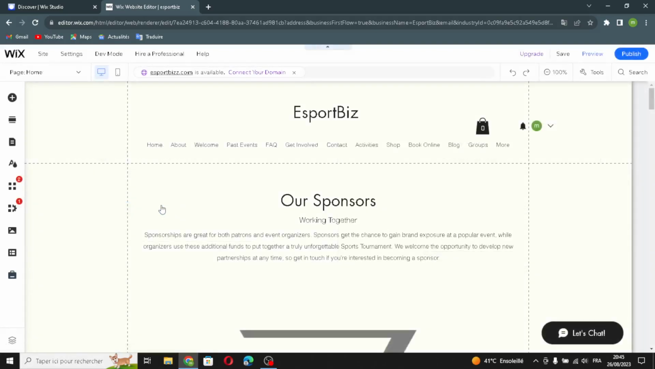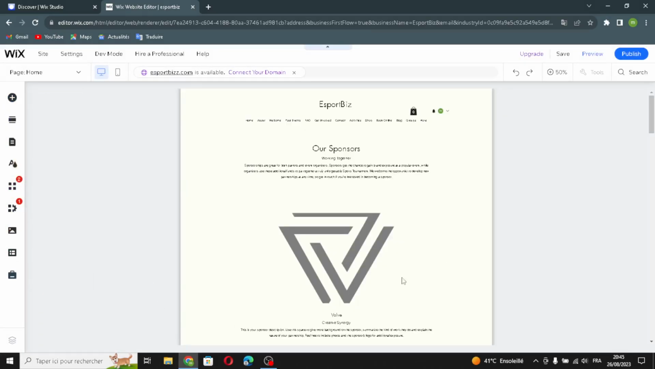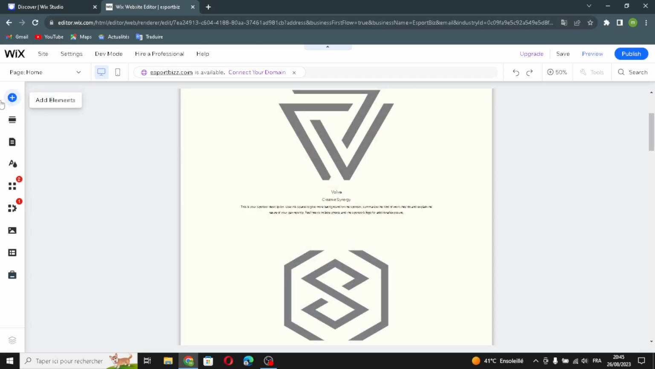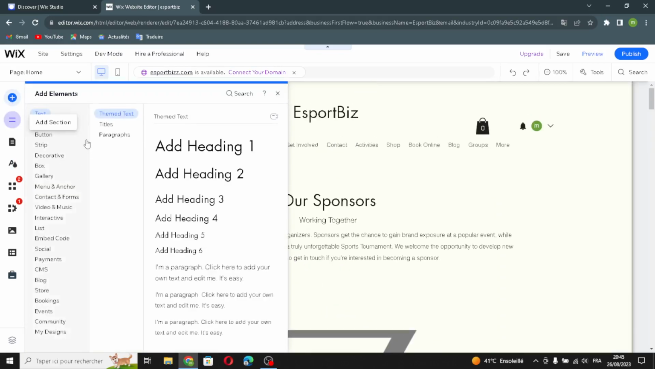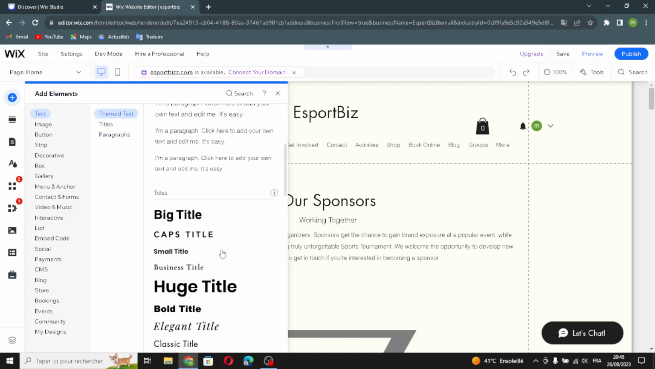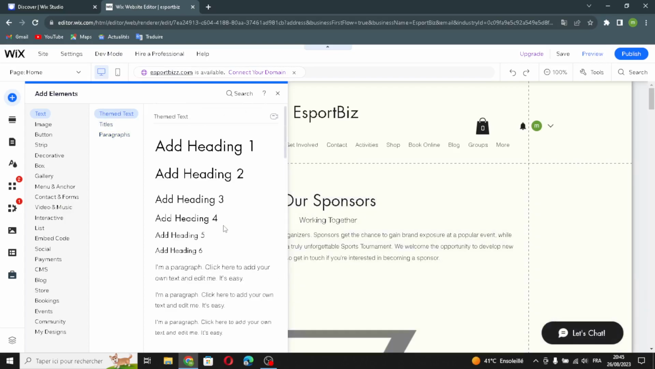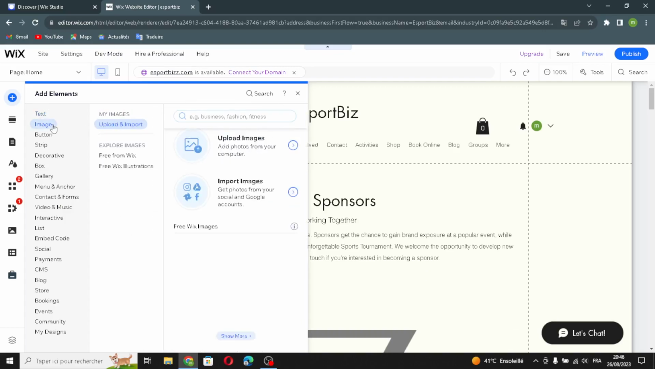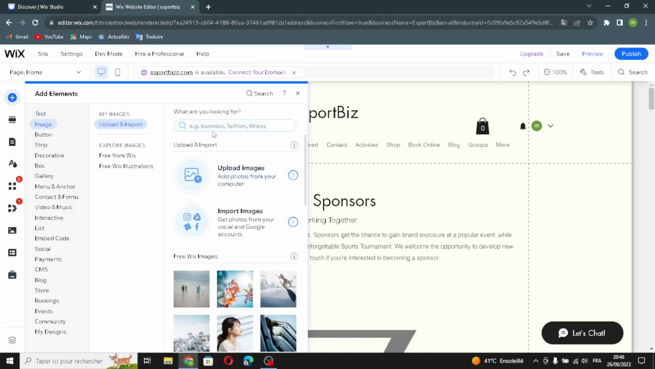If you want to edit your website more, this is your website homepage. If you want to add elements, click here. The first element here is text. If you want to edit the size or the shape of the text, select any text you want, the titles and the paragraphs. Let's move on to the image elements. Here if you want to upload an image, import an image, or look for free Wix images.